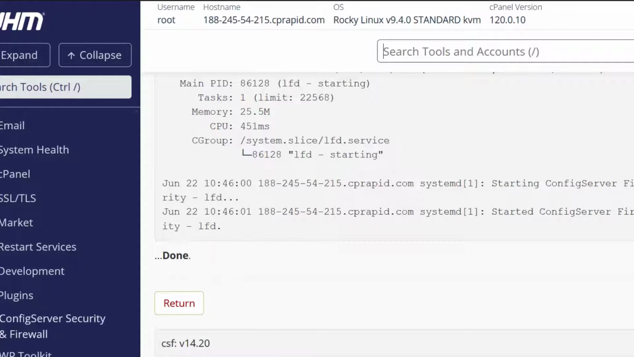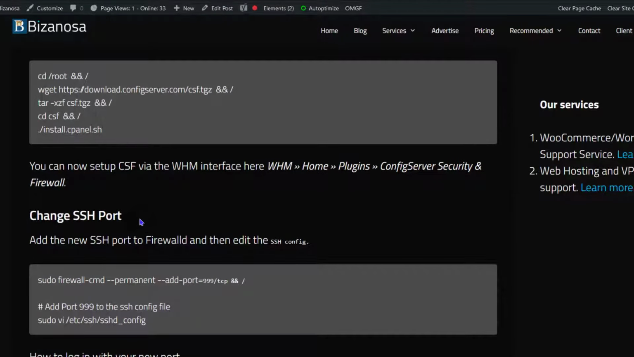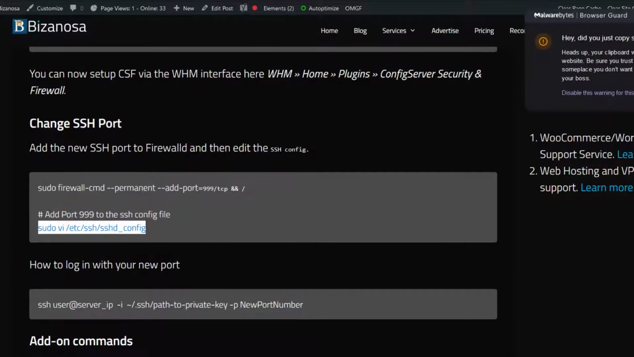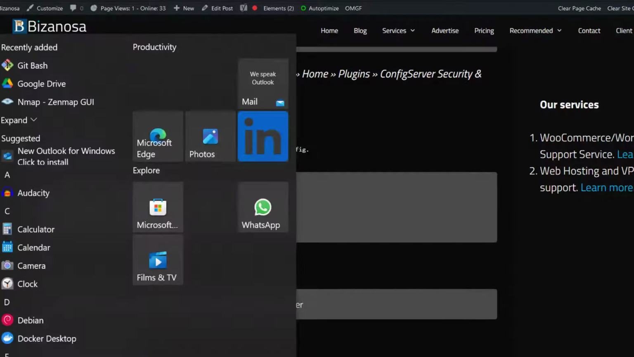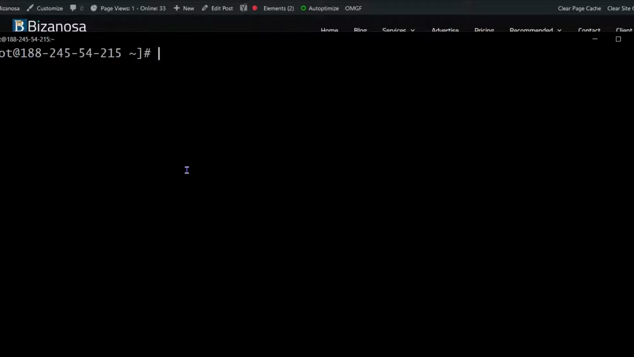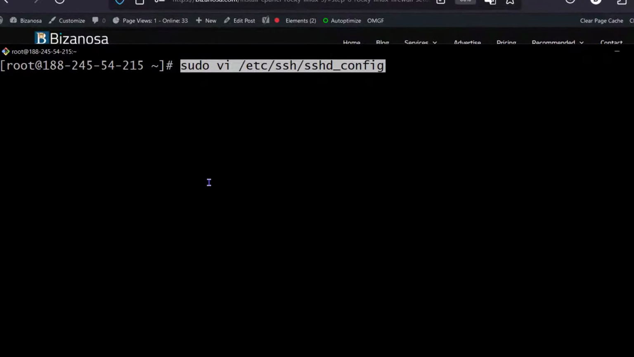Let's come back here. To change your port, it's actually very easy. Once you're logged into your server, you just need to go to the SSH configuration file and change the port from there. Of course, I'm using sudo. I don't need sudo right now because I am the root user. So I'm going to go to my server. If I'm not already logged in, I would log in, but I'm logged in. So if you're not logged in, log into your server, and I'm going to paste in the command to edit the SSH configuration file. I will enter.